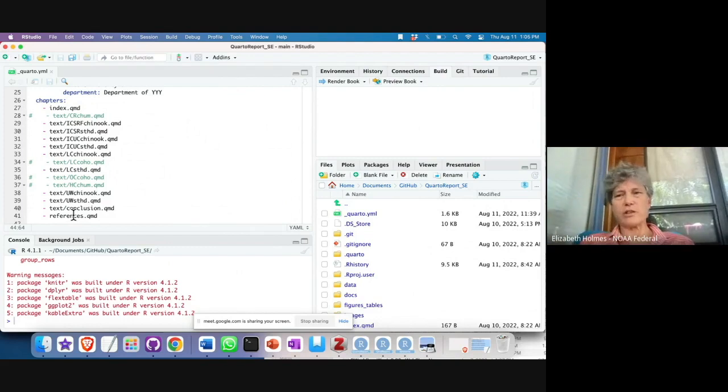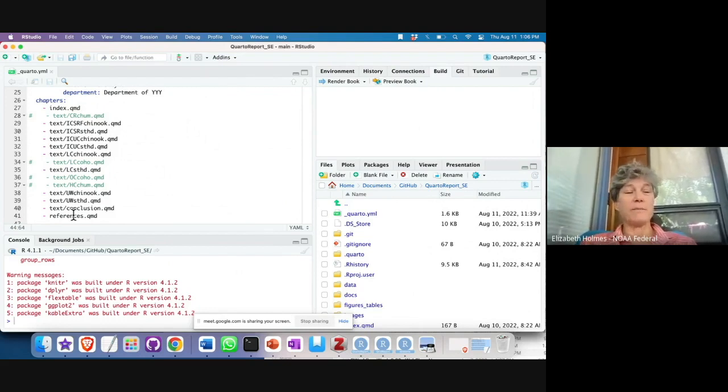And I showed you the example of, you know, we have a data change. Another change that happens a lot and can really take a lot of time to fix is when you need to change the order of your chapters. So here I ordered the chapters by regions. IC is Interior Columbia, LC is Lower Columbia, UW is Upper Willamette. And perhaps we showed this to the regional office and they said, great, it looks really nice, but we need things ordered by species. So how do I do that?